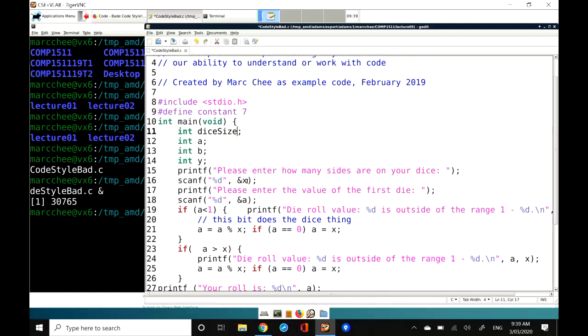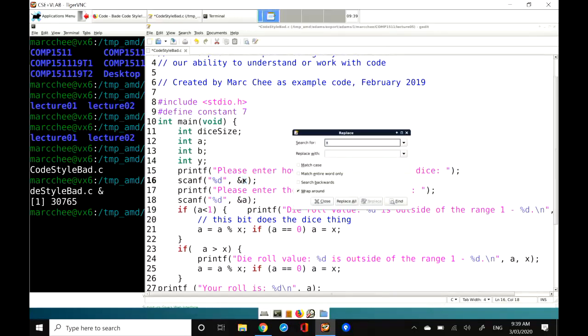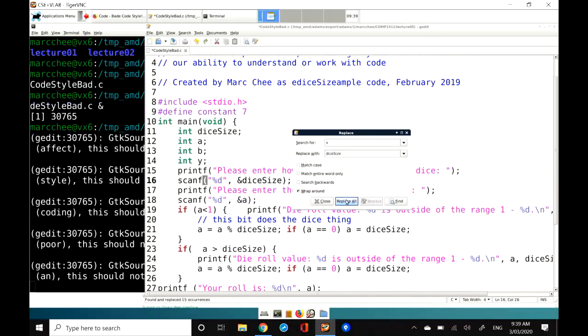And now I'm going to need to go through and replace my x's. So I'm going to do this using a global replace. I'm going to press Control H here for this, but you don't have to do that. You can do that up in the edit menu as well. And I'm going to take all the x's and replace them with my new variable named dice size and see how we go with that.